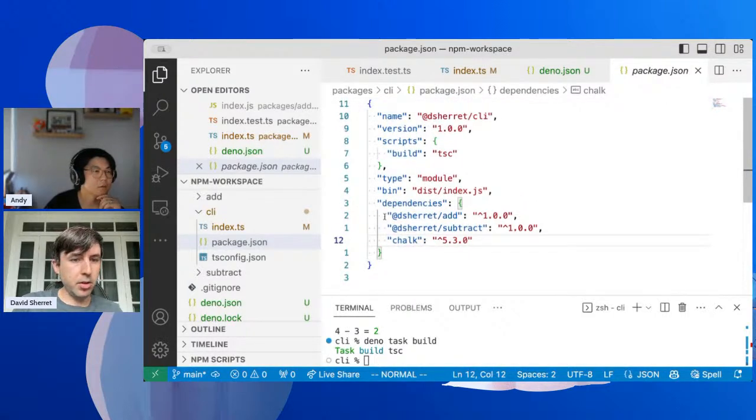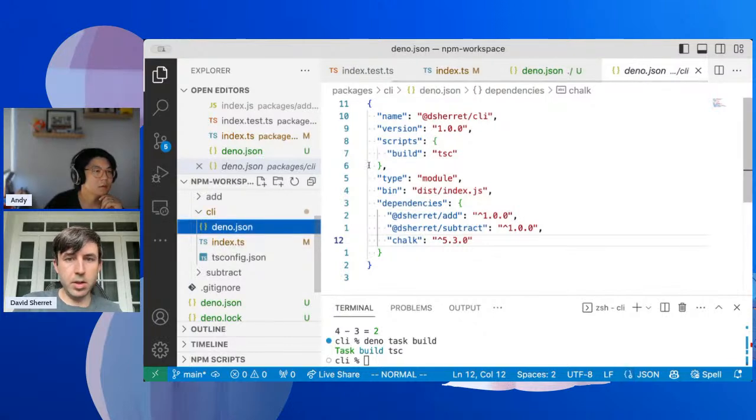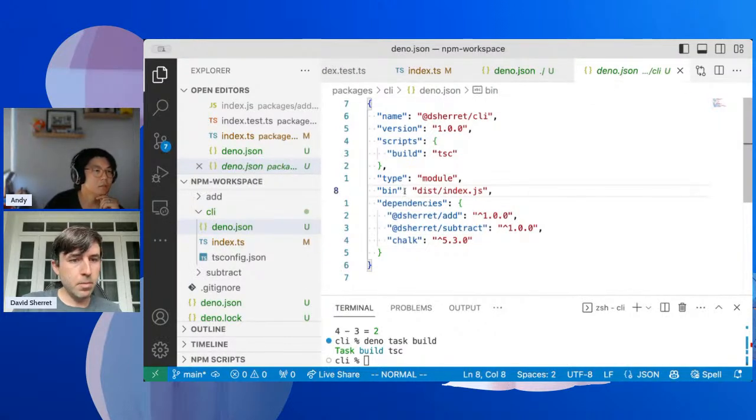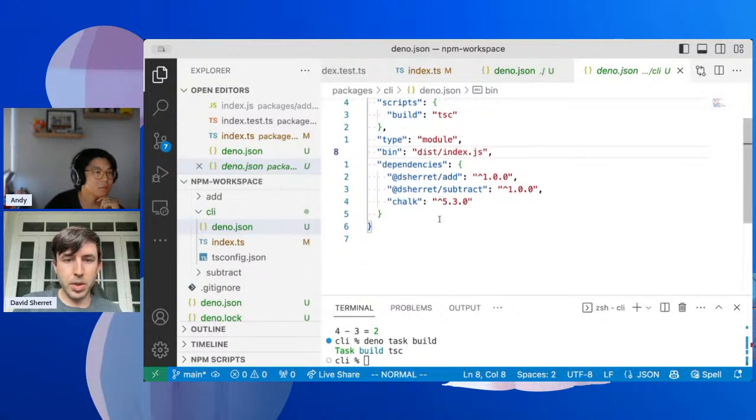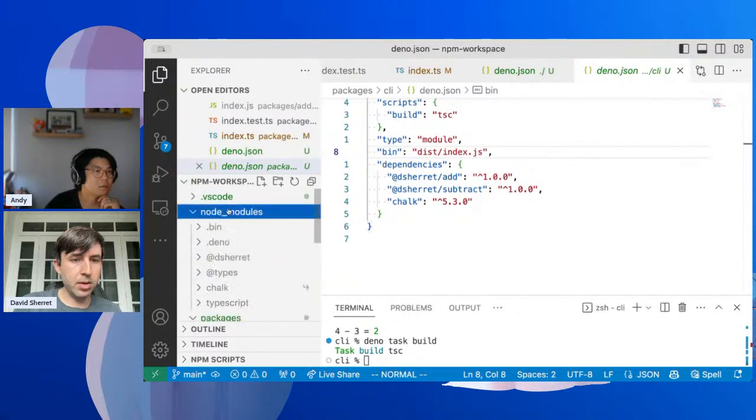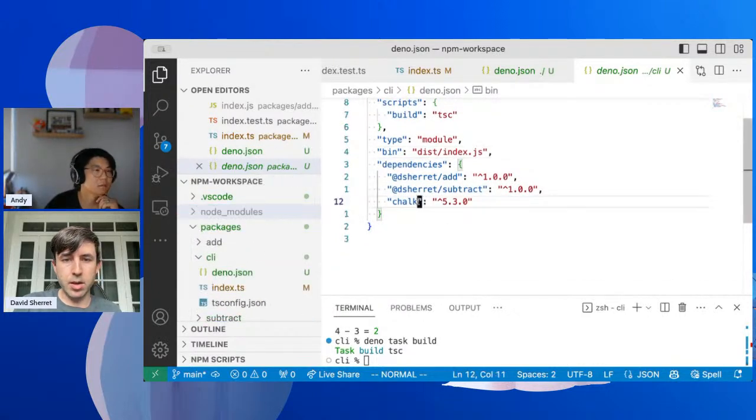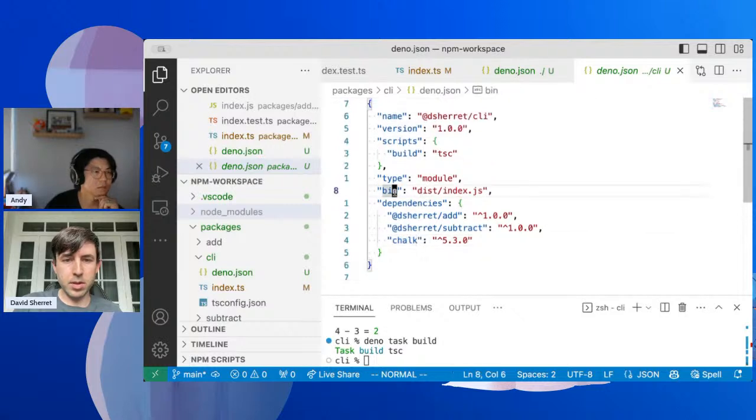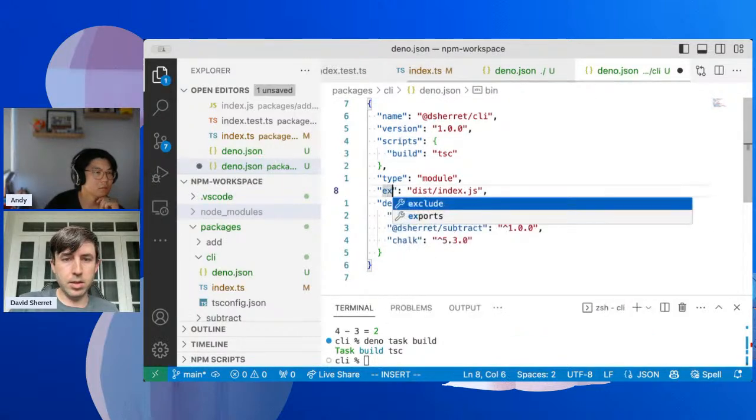Actually, we do need chalk still. So actually, I'm going to update this. I'll update it to Deno JSON. What we don't need, I didn't have TypeScript in here as a dependency. I think it was just pulling that in because it was in the node modules, but I should have had TypeScript as a dependency. So we don't really need this.